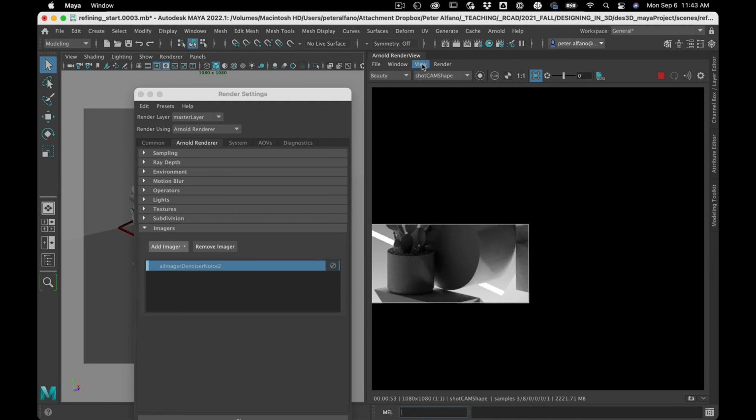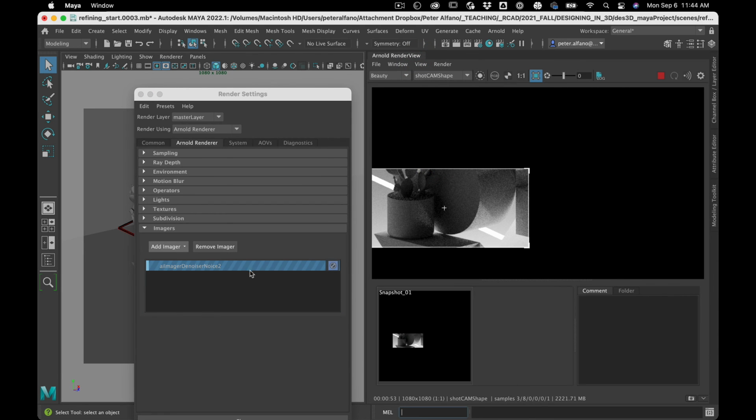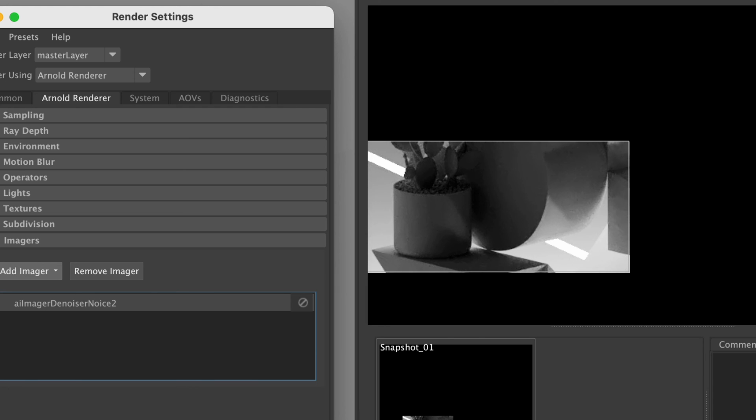And there's our image. I could store a snapshot or I could just turn it off. And just go like that. And there's the difference, right? So view, store snapshot, turn this back on, and that'll just run that. See?